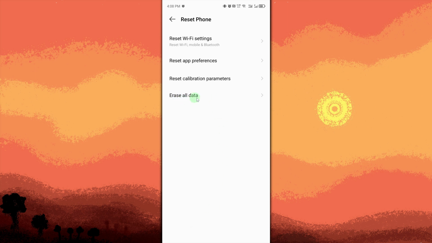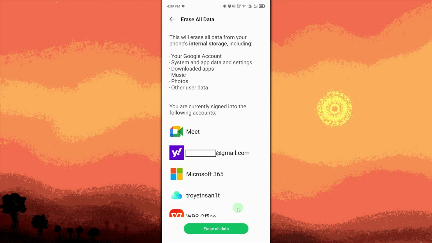Review and confirm. If you don't see Factory Data Reset, just tap Reset Phone or Erase all data. Enter PIN or password. If prompted, enter your lock screen PIN, pattern, or password to continue.